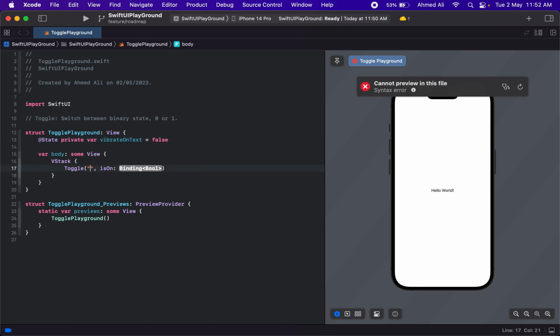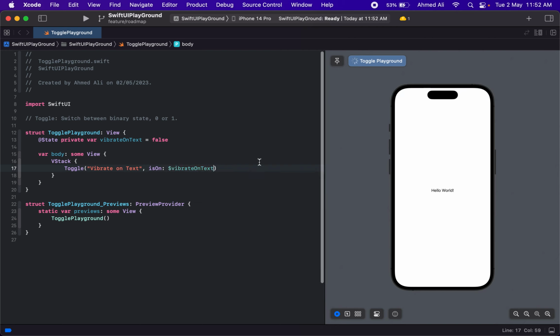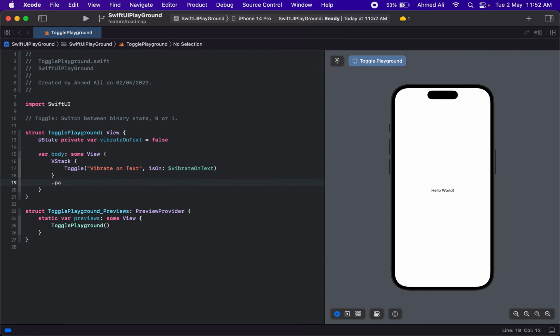So for the title we can say maybe vibrate on text, and for this isOn, we are going to pass our state to this binding. So for that we have to use a dollar sign, and then we can pass our state. And let's just give a padding to VStack. So this is how a toggle button looks like. We can press on it to turn it on or off.